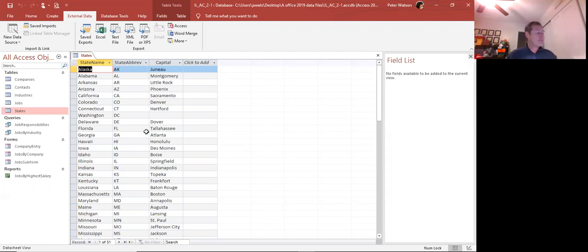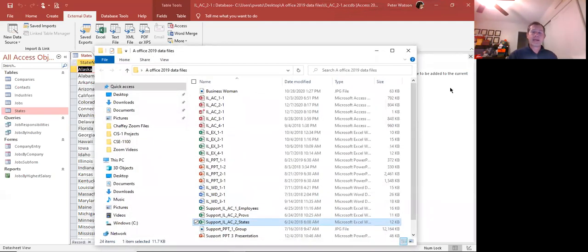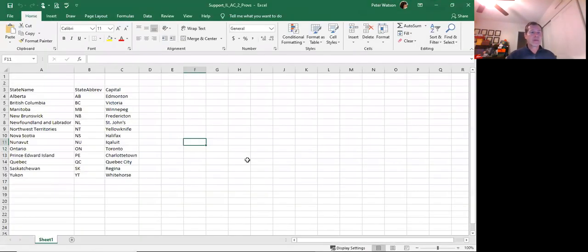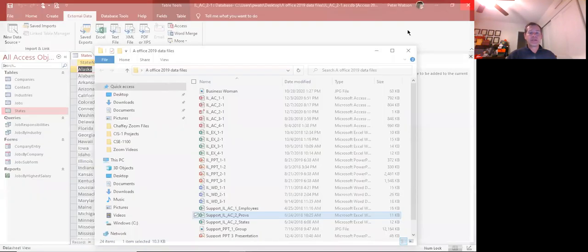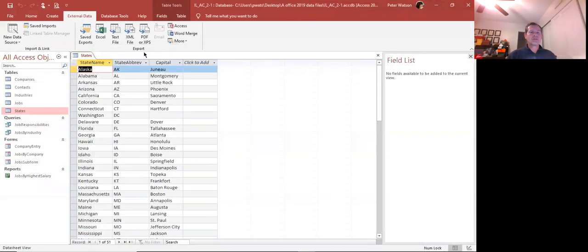Now, I'm going to add another file. So hold on, what does it want me to add now? It wants me to add another Excel one, and it wants me to do this one. So let's take a look at it and see what it is. So these are Canadian provinces. So I'm going to add that to my states table, I'm pretty sure. Yeah. So I'm going to go ahead and close this. You don't actually need to see it, but I always like to see it first.